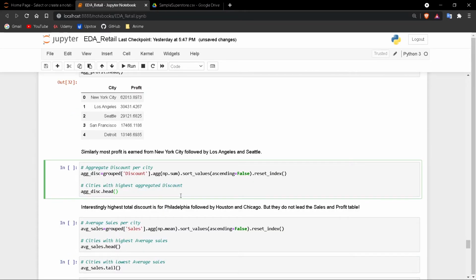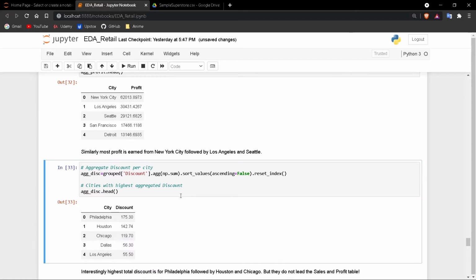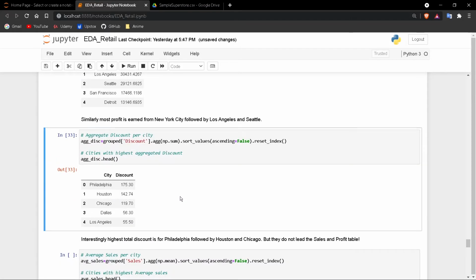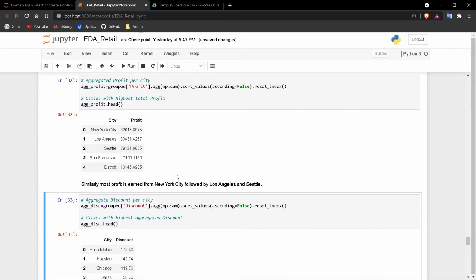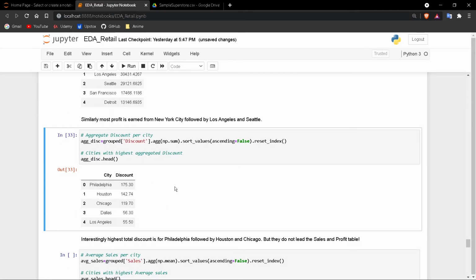After that, cities with highest aggregated discount. So previously we saw that New York City was leading in the sales as well as in the profit. But interestingly, here we can see that the highest total discount is given for Philadelphia, then Houston, and then Chicago. New York City is nowhere in this list, but still it is giving us profit, so that is a very good thing.